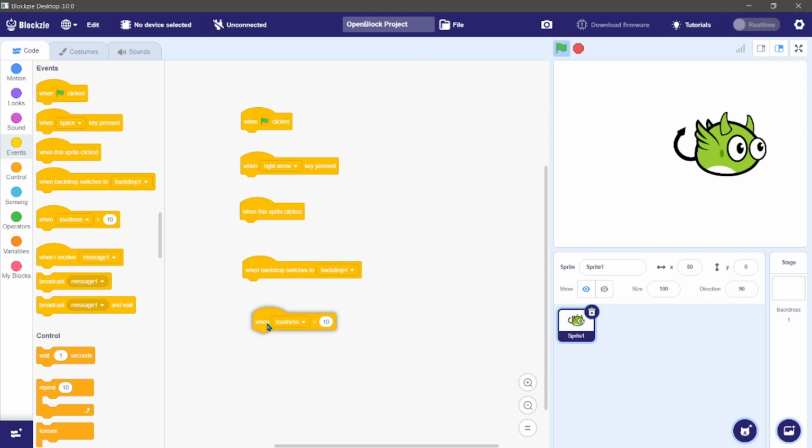After that we have this block which says when loudness is greater than 10, means if the loudness of your program increases or exceeds 10, then the following code will start running. So this is the block which is used when your loudness exceeds its predefined value, and the predefined value is given over here. So if your loudness increases, then the following steps will be performed by the sprite.